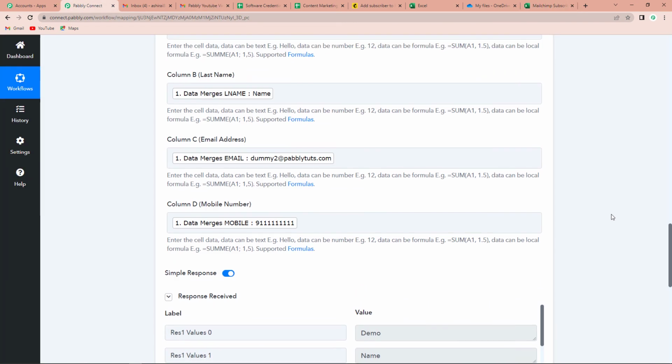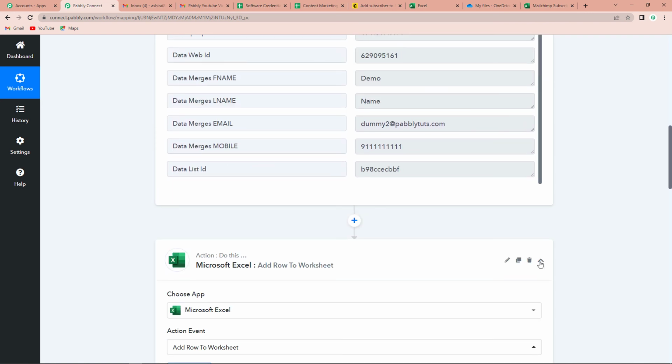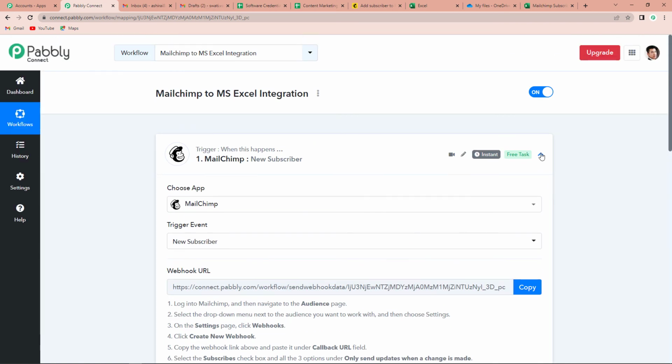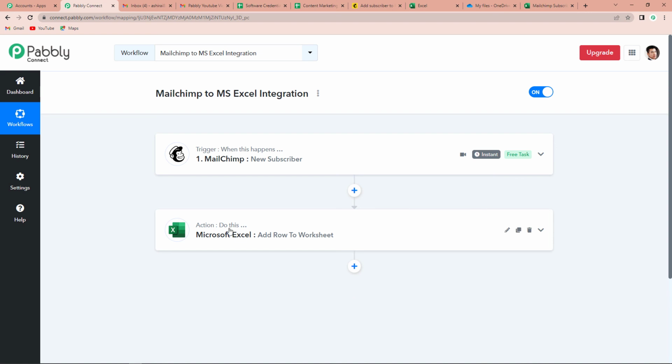So going back to Pabbly Connect, let's quickly have a look at the process that we have undertaken. So this is a very easy 2-step integration process. Our trigger application was Mailchimp and our trigger event was new subscriber. Then our action application was Microsoft Excel and our action event was add row to worksheet.